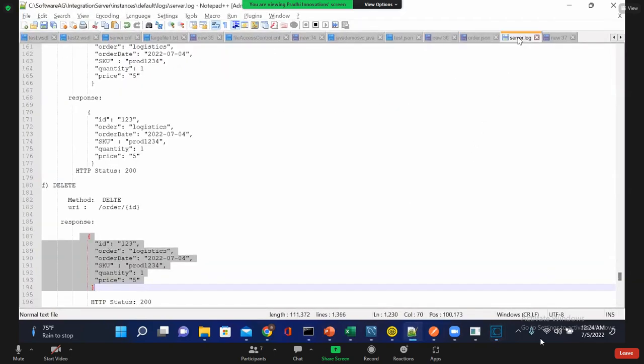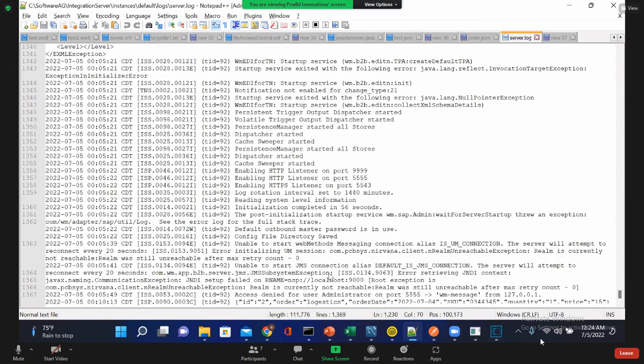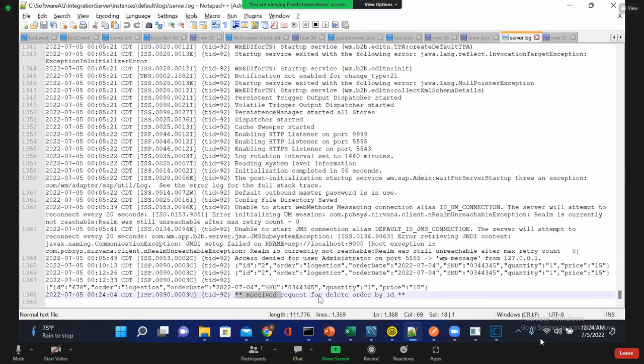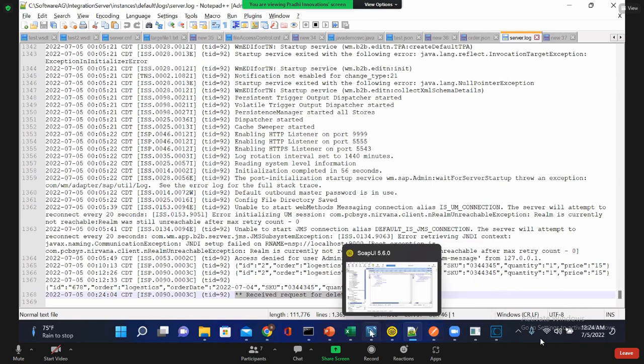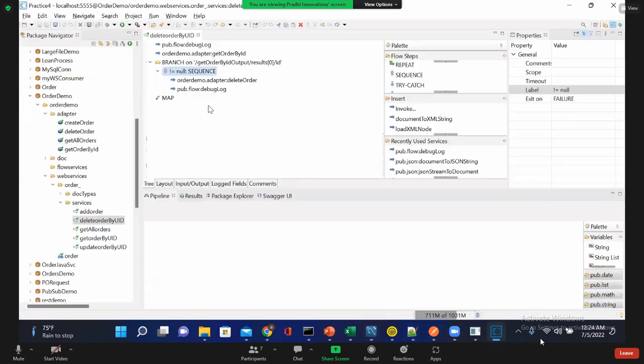So first I will go to the logs. Received ID for delete. So received this one. Okay, delete, but whether it's deleted or not, we don't know. Okay, the second line statement is not executed. It's not deleted also. So that means this null activity is not executed.